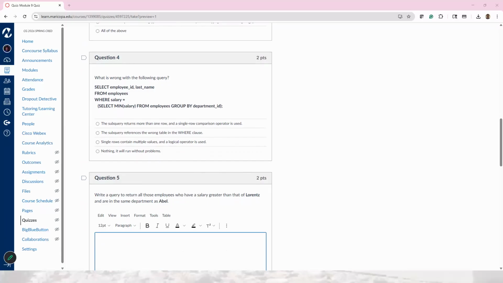And this is probably the biggest error that you'll see in using subqueries. So your choice is: the subquery returns more than one row. The subquery references the wrong table in the where clause. Single rows contain multiple values and a logic operator is used. Nothing, it will run without problem.